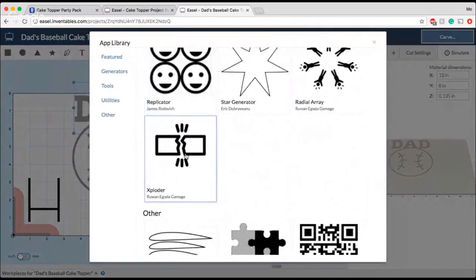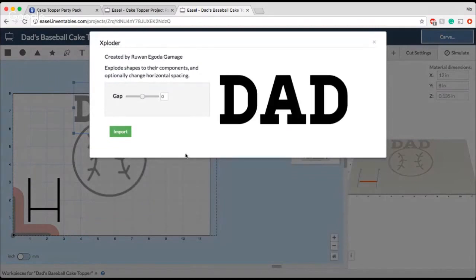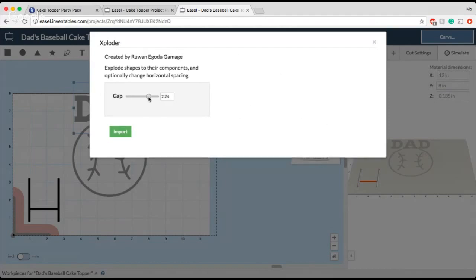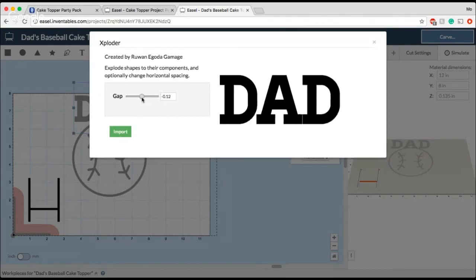So essentially what the Exploder does is it breaks up shapes into different components, and it allows me to import them as individual items. So I can break up my text and move around each individual letter instead of moving the three letters together all at once. One other cool thing about the Exploder app is if necessary, you can change the gap between the letters, which can be helpful.